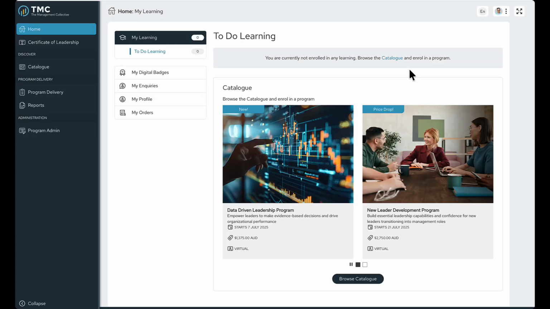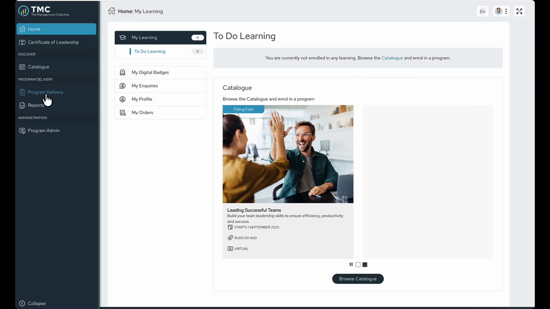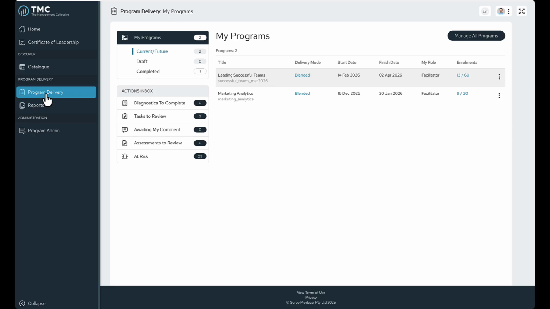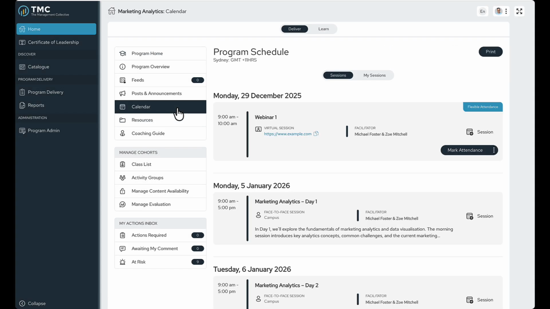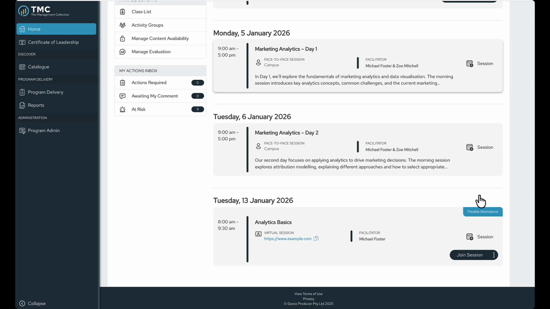To manage a live session as a facilitator, head to Program Delivery and then select the relevant course. From the Deliver tab, head to the Calendar, where you'll find each of the sessions in the program. If you're looking to start a webinar, head to the relevant webinar date and select Join Session.